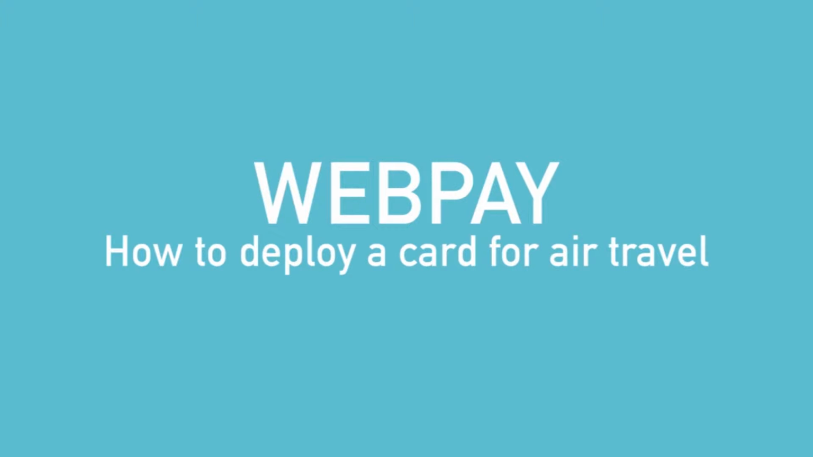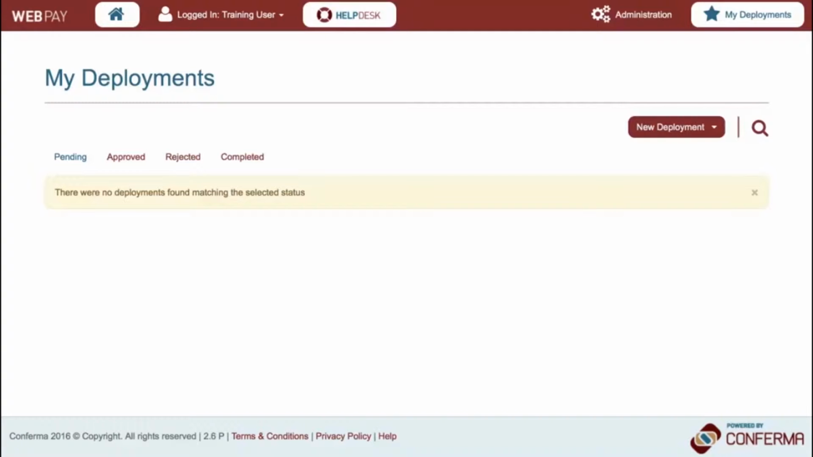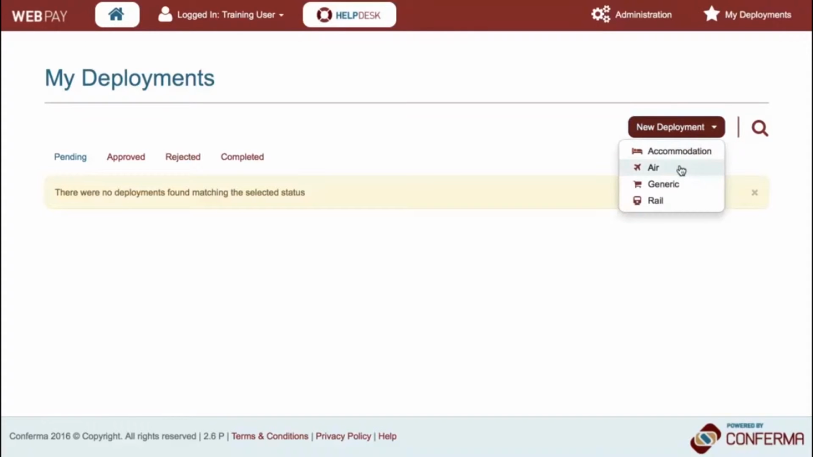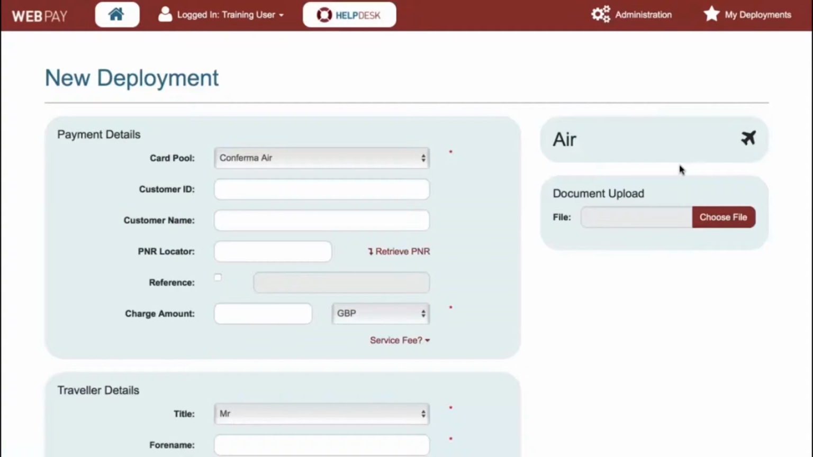Welcome to Conferma WebPay. This presentation is designed to provide you with an understanding of how to deploy a virtual card for Air. From the home screen, select New Deployment and Air from the drop-down presented. Click on the Card Pool drop-down and you will be presented with the card pools associated to your user credentials. Select the card pool that you would like to deploy a virtual card from.